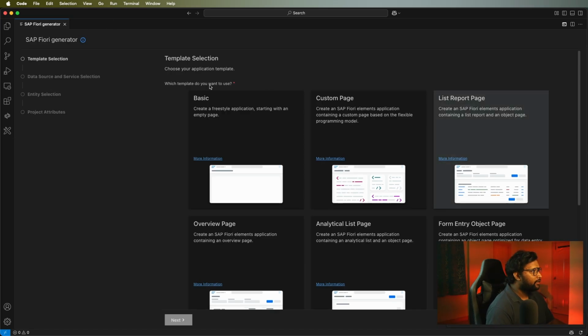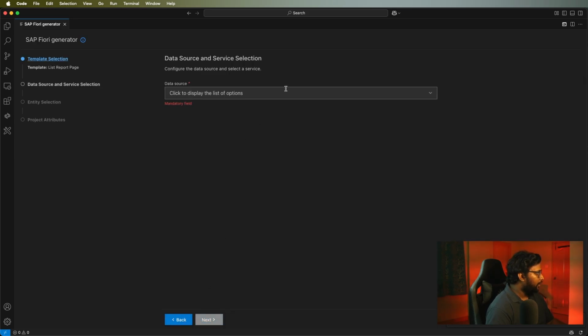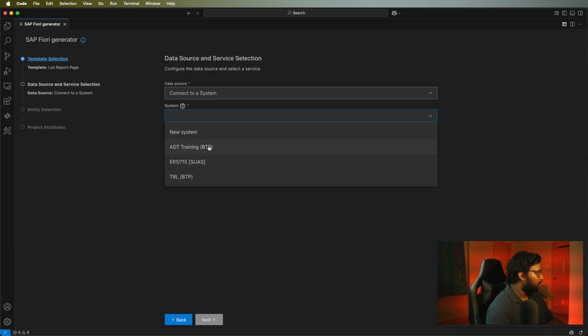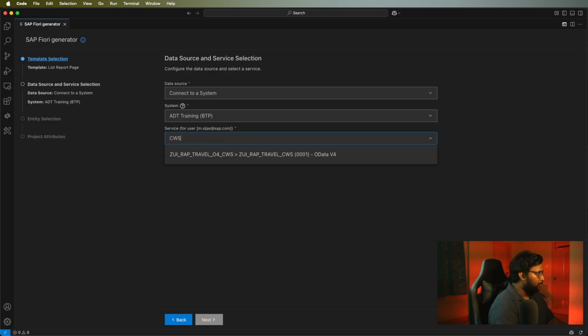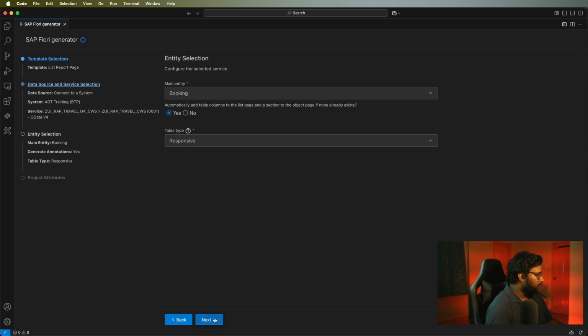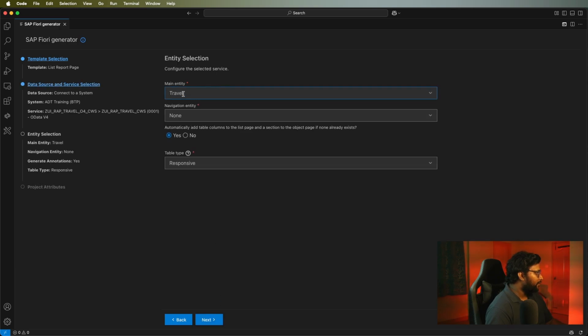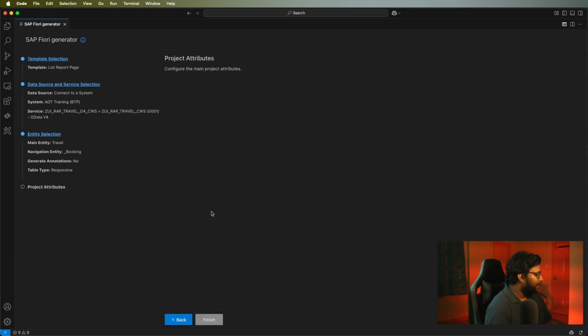Once the system is saved, I'll go back to my Fiori generator, choose list report page, and click on next. Here I'll choose connect to a system and I'll use ADT training. It will basically load all the services which are available. Yeah, I'm searching CWS, which is basically the Coding with Sijas service. I'll click on next. I'll use travel as my main entity, booking as my secondary entity, and this is the most important step. I should not be selecting yes because it will automatically add some annotations in my local file. So I just choose no and I'll click on next.